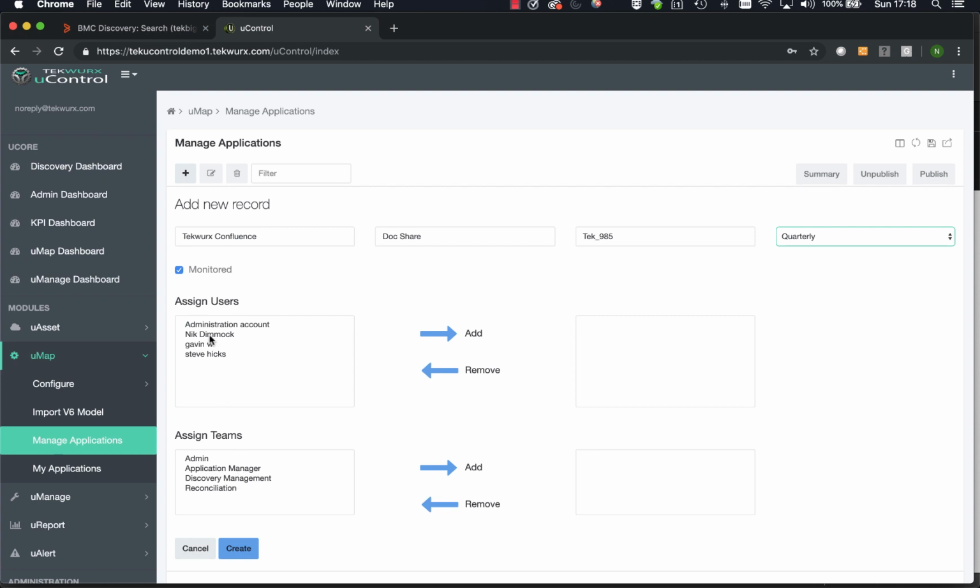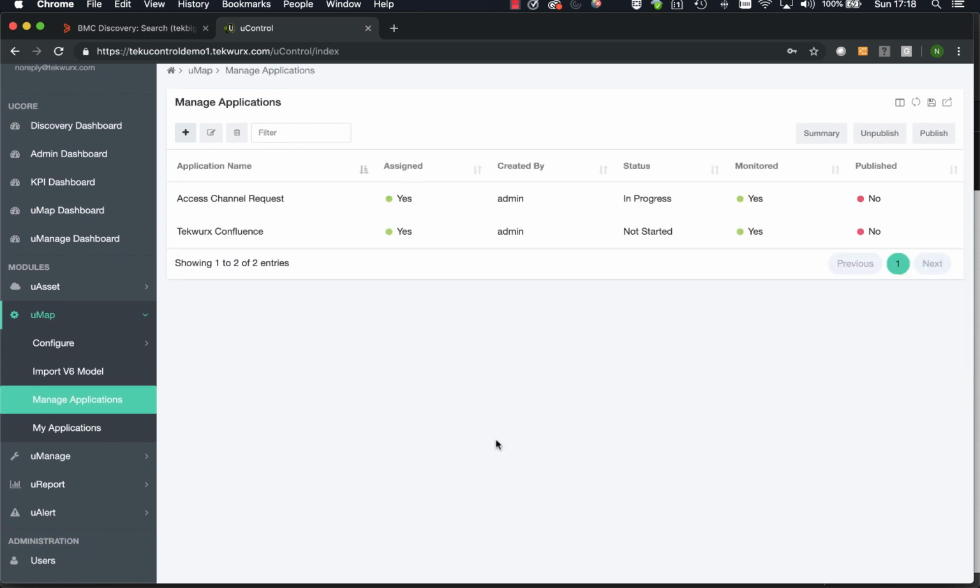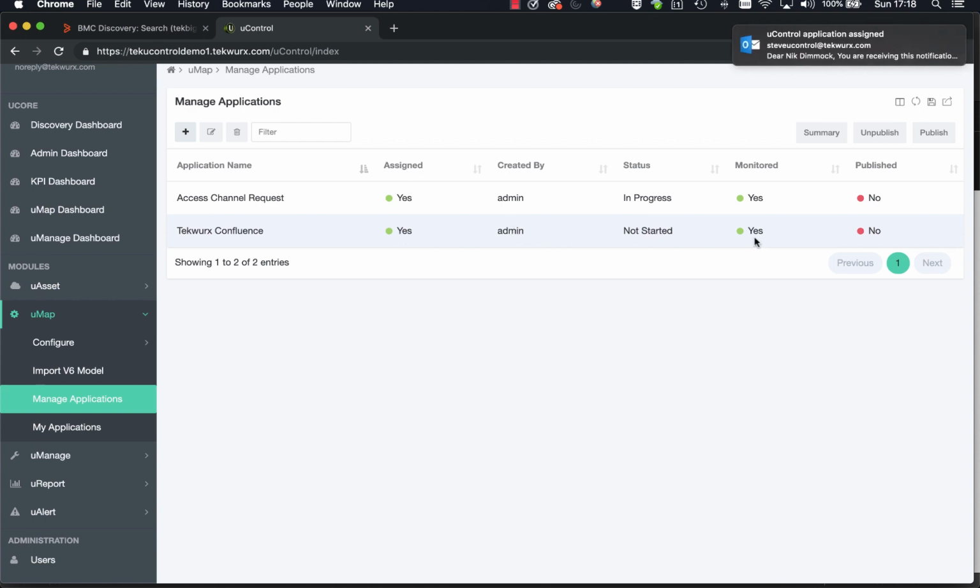But for the purpose of this afternoon, I'm going to click on myself and add myself as the owner for this application. I'm going to do create. And as you can see, we've now got an application sitting in the management side. It's saying it's been assigned to a user, it's been created by, it's not been started. It is going to be a monitored app, and you can see that it's currently not published or worked on.